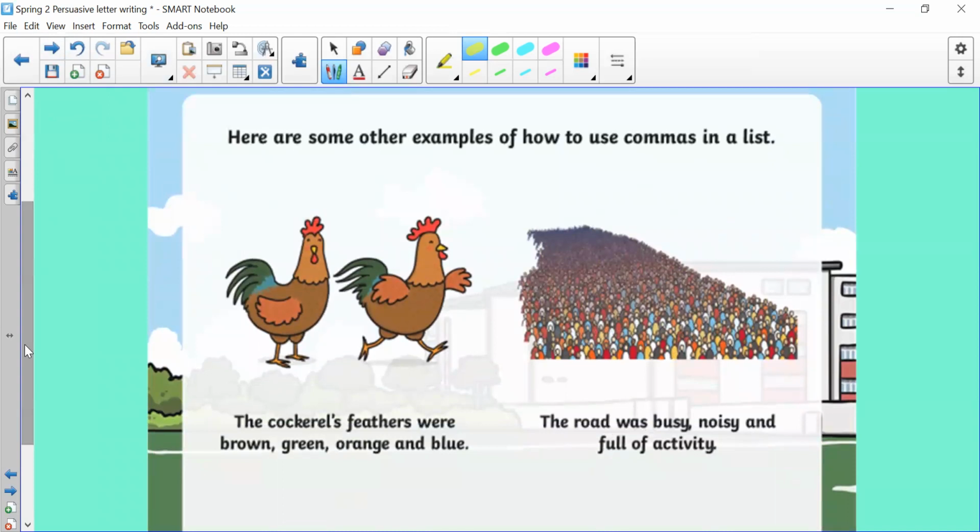So here are some other examples of how to use commas in a list. The cockerel's feathers were brown, comma, green, comma, orange and blue. The road was busy, comma, noisy and full of activity. Okay, so hopefully this has helped you with exploring list sentences a little bit. And for your activity today, let me just show you what you need to complete.